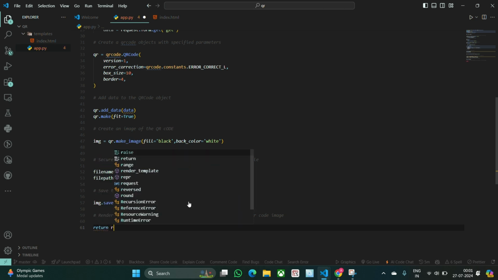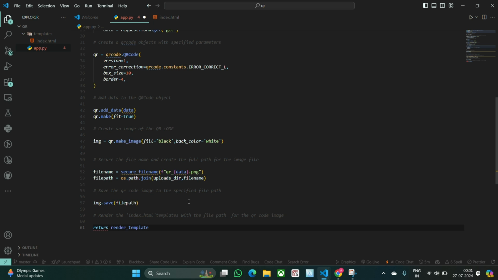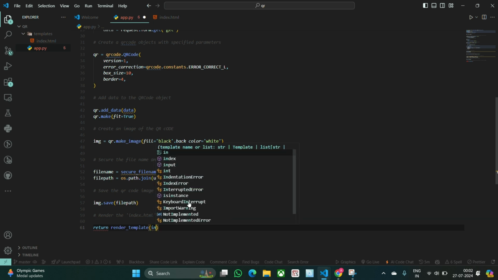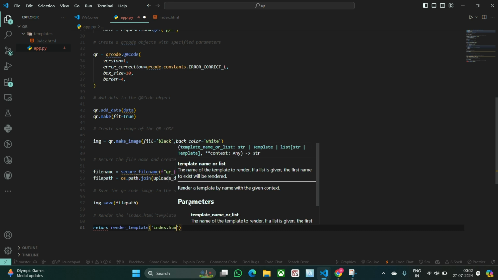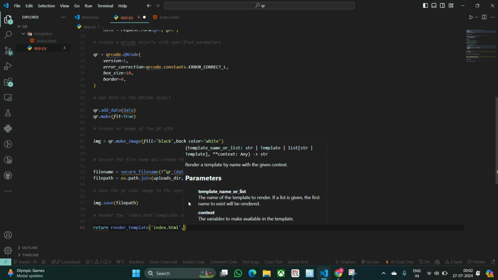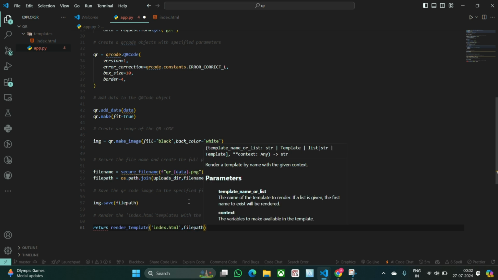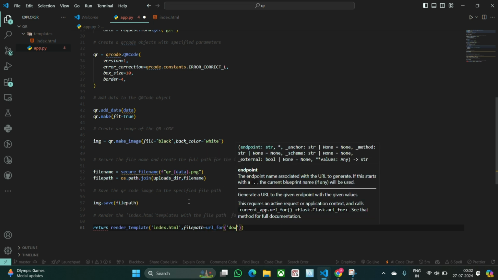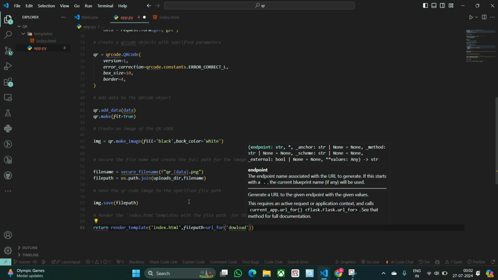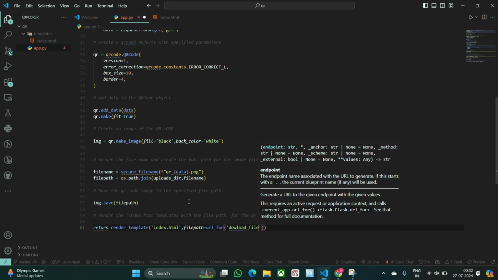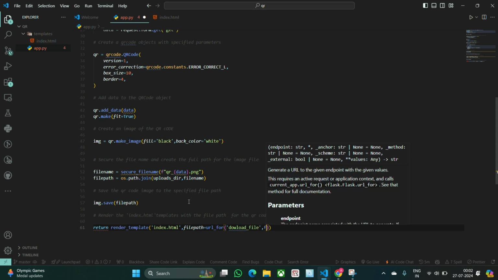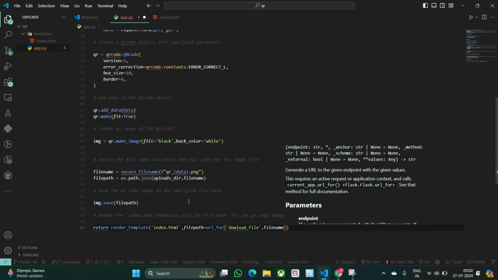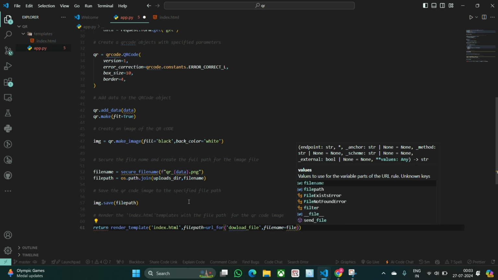Okay, so return render_template index.html, comma, file_path equals to url_for download file, comma, file_name equals to file_name.